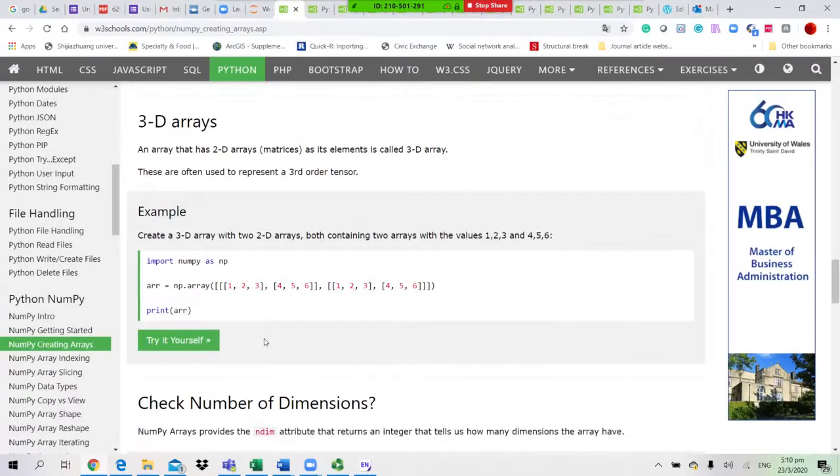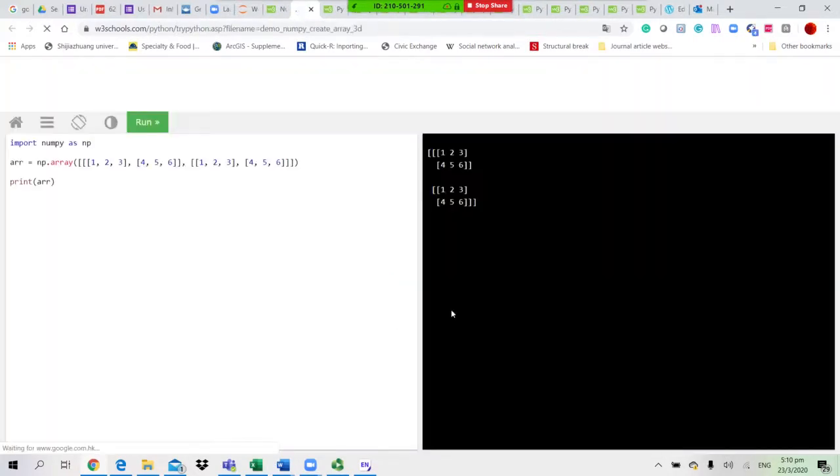Three-dimensional. So we have got 1, 2, 3, 4, 5, 6, 1, 2, 3, 4, 5, 6, for example. If you try to print it out, then we have got two arrays here.